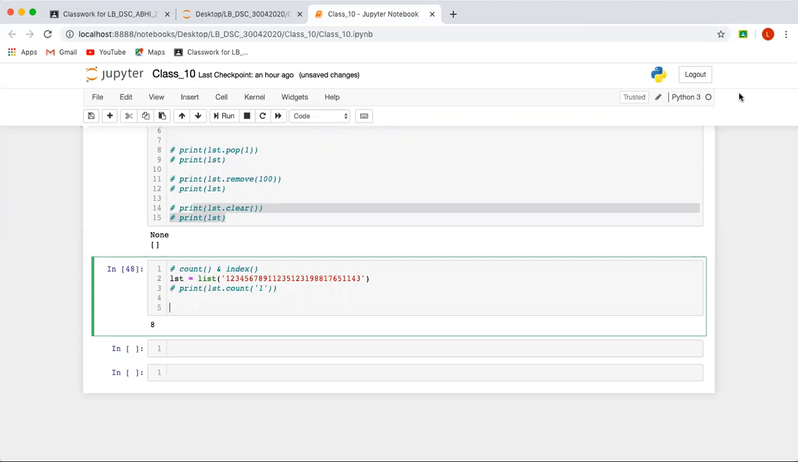So now will the count method give the total count of list elements? No, it won't give you the total count of list elements. For that you have the len method, for total elements inside a list, and the count method only gives you the count of a particular element appearing in the list. Okay, I hope this is clear.